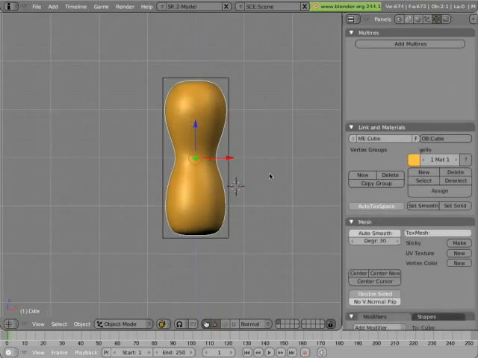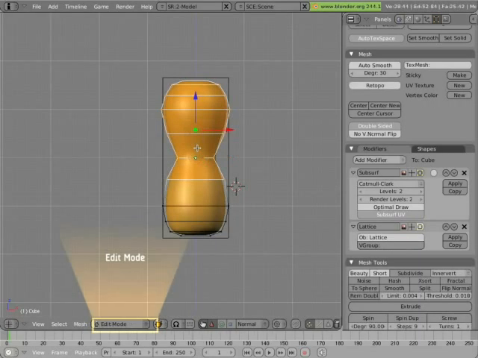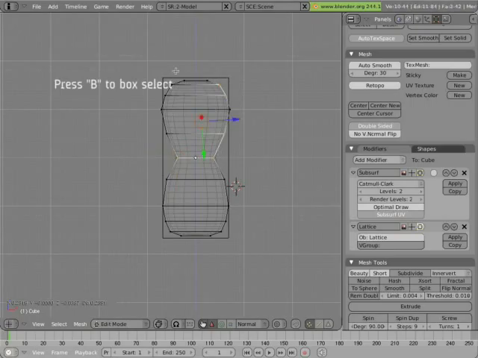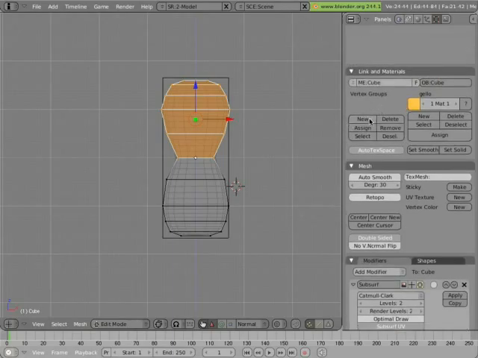Another thing that's cool about these modifiers is that they often have a vertex group limitation, and so what that means is we can go into edit mode on our mesh and we can select a bunch of points, and we can create a new vertex group right here by clicking new, calling this lattice, for instance, or lat, and assigning these points to it.